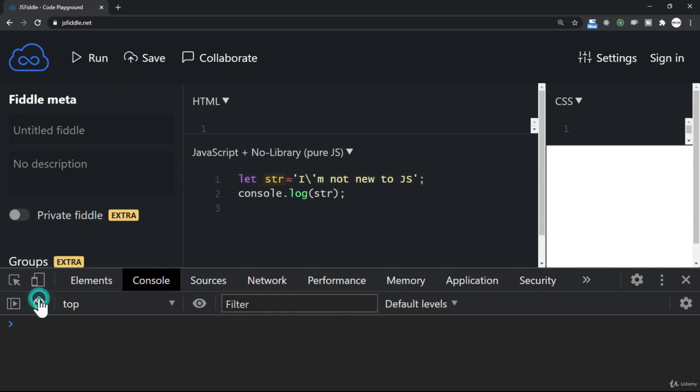Let me clear the console first and I'll run this. You see this? Now there is no problem. But even if you do not want to use escape characters or escape sequences, certainly you can tweak with double quotes or single quotes in between.